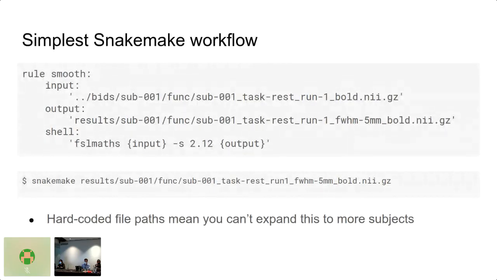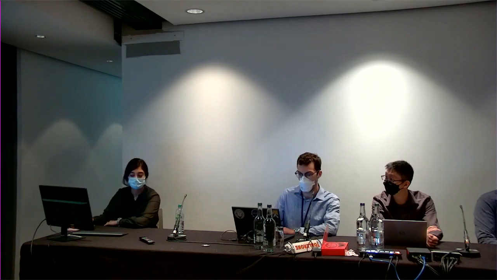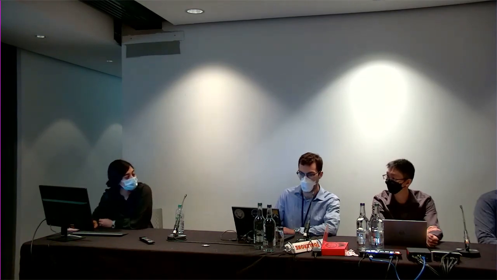Okay, so this is in a text file what the simplest possible Snakemake workflow would look like. We've got a rule that we've called smooth. This is the name. And we've just hard-coded the path to some input file that we know the path of. It's the bold acquisition. And we specify the output that this rule will create.